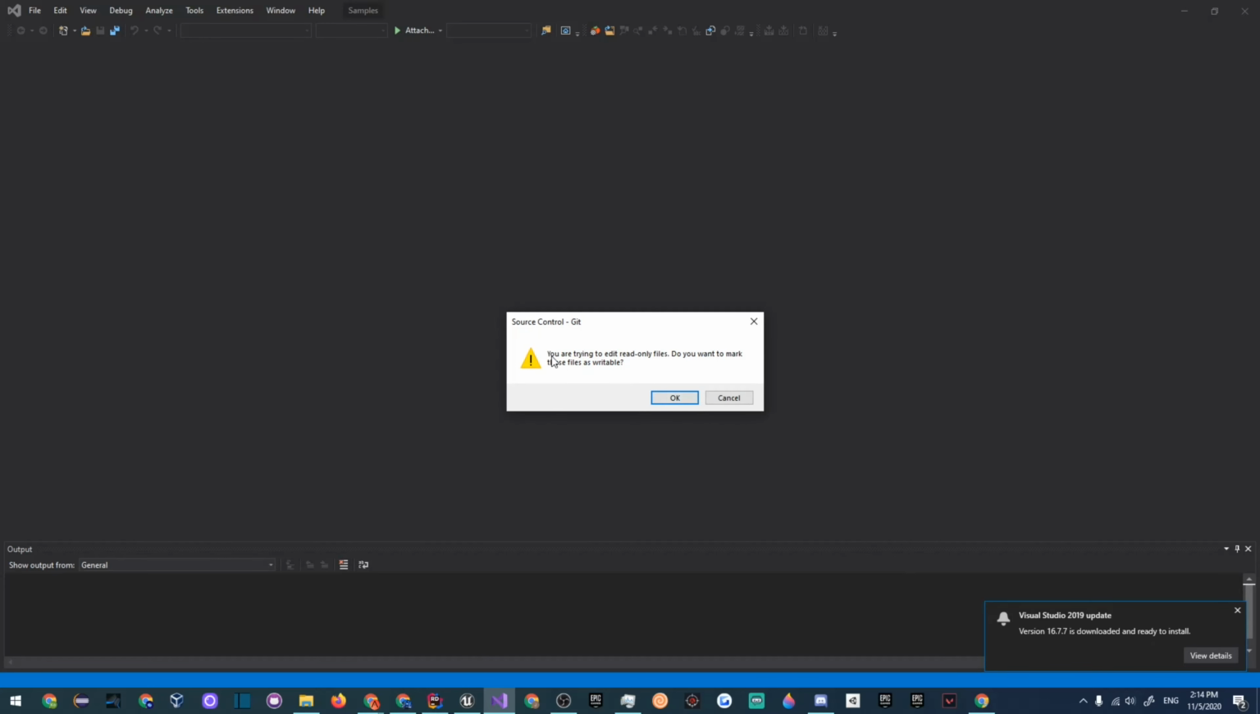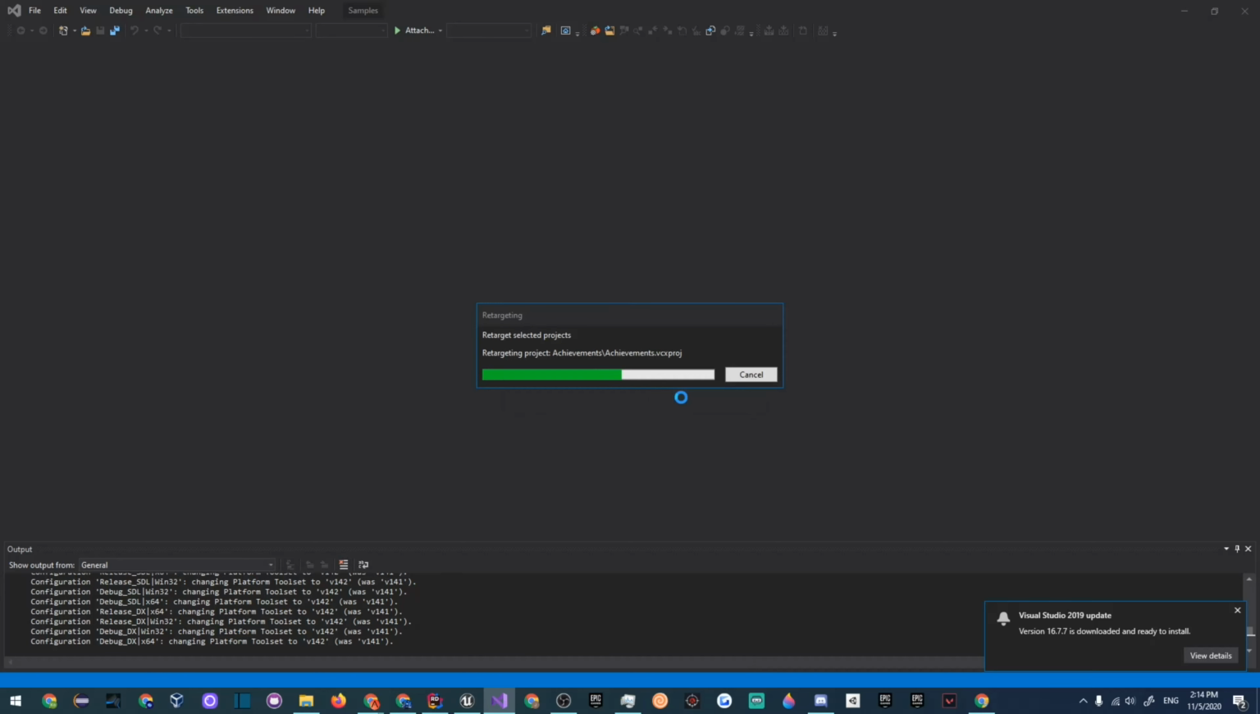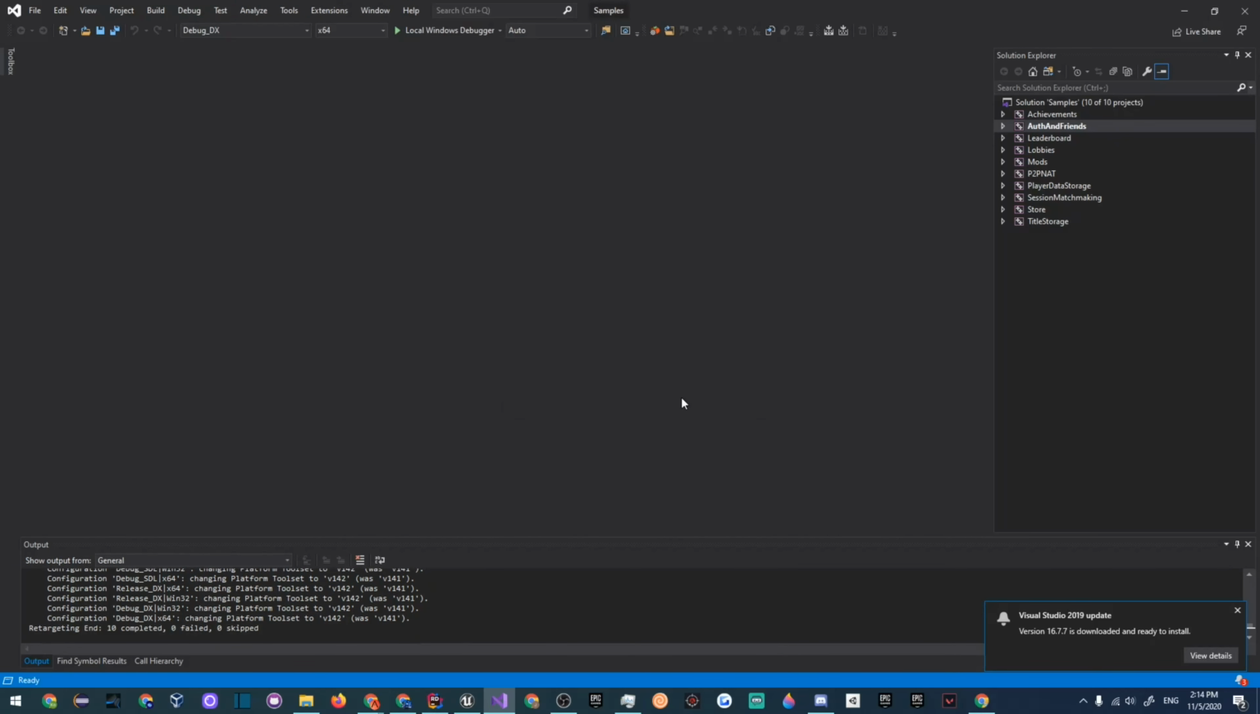And if it says you are trying to edit read-only files, do you want to mark these files as writable? Once again, click OK. You will be prompted multiple times, once for each solution. When you are finished with that, we can start off with whichever one of these we want.